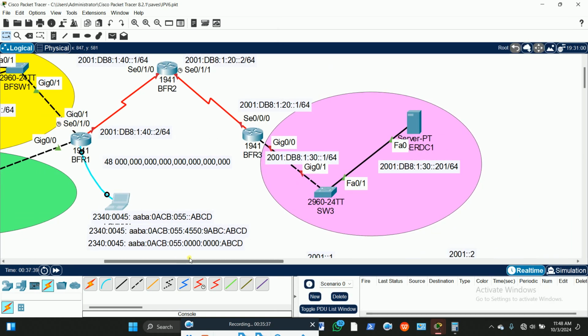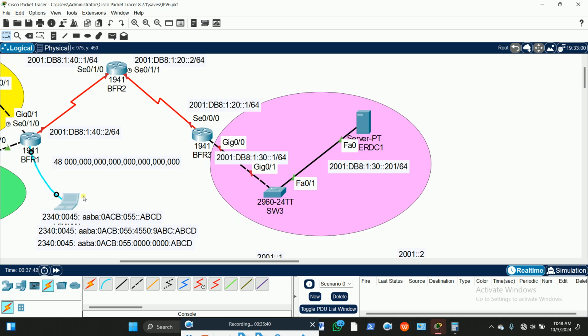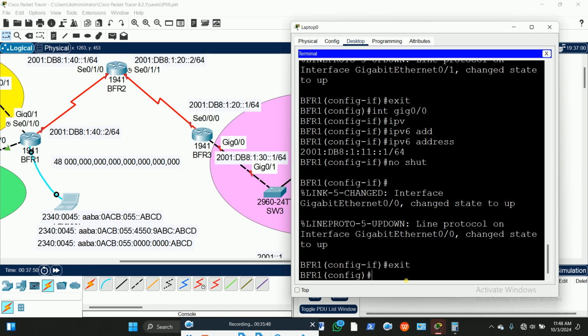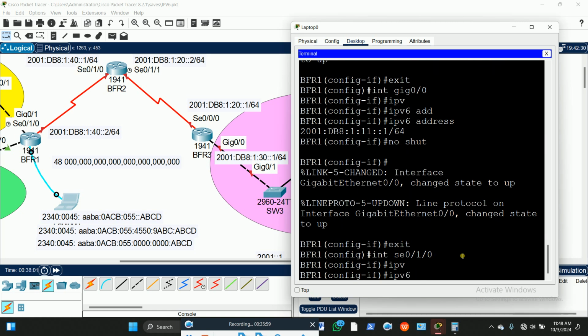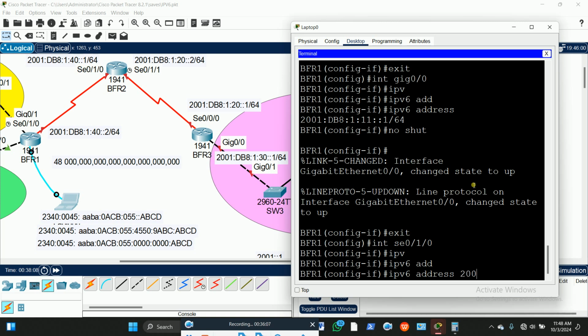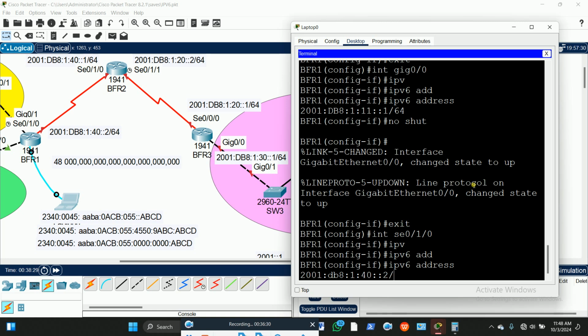Okay, let's go to the serial line. Let's type exit, then interface serial 0/1/0, sorry, 0/0/0. IPv6 address. For the simple way, at least, okay, let's go. 2001:DB8:1:40::2/64.